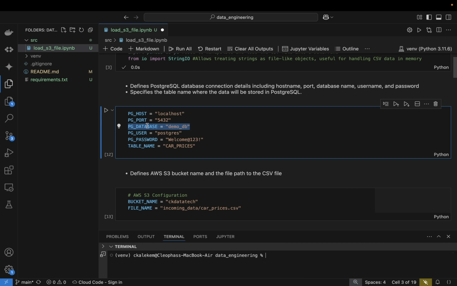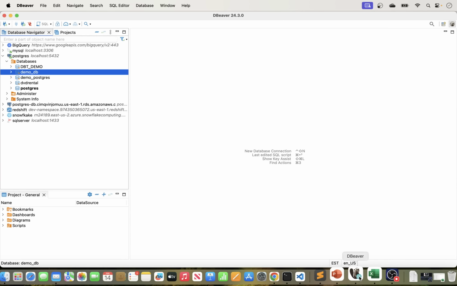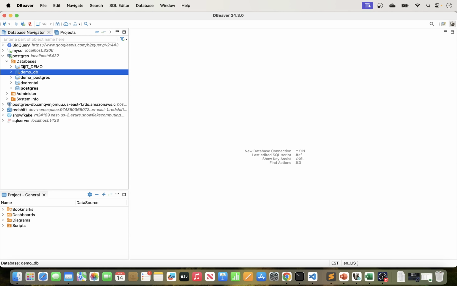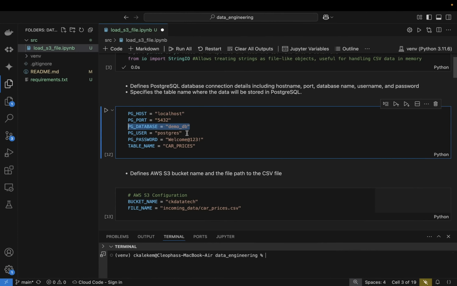The database that we'll be using is this one, DemoDB. Let me just go back to our connection here in DBeaver first, so you can see this is our connection, localhost 5432. The database we'll be using is DemoDB, and the user we're using here is the postgres user.